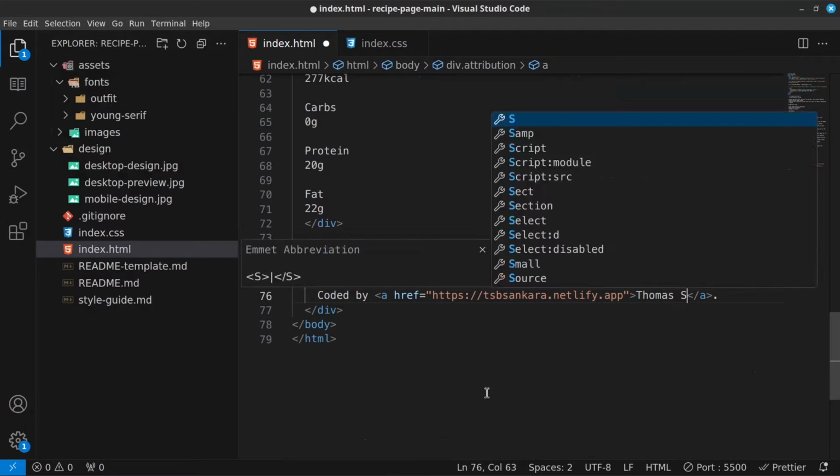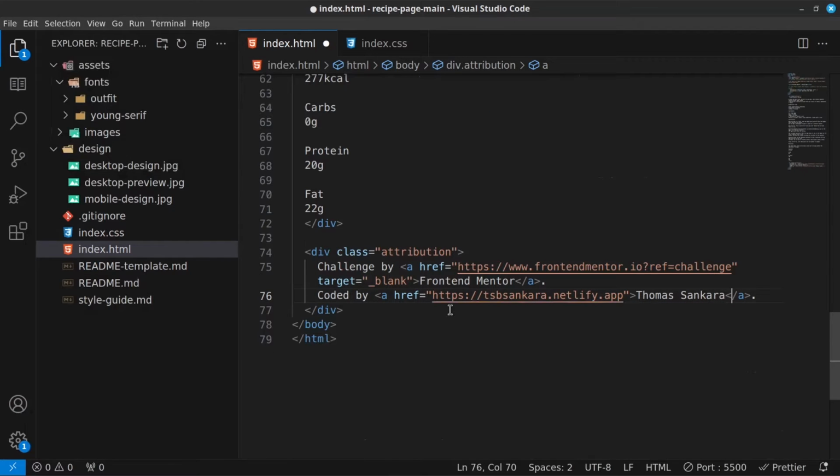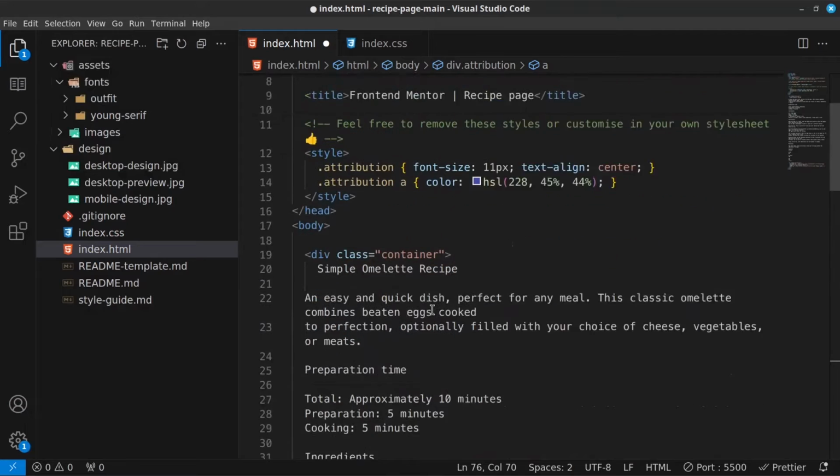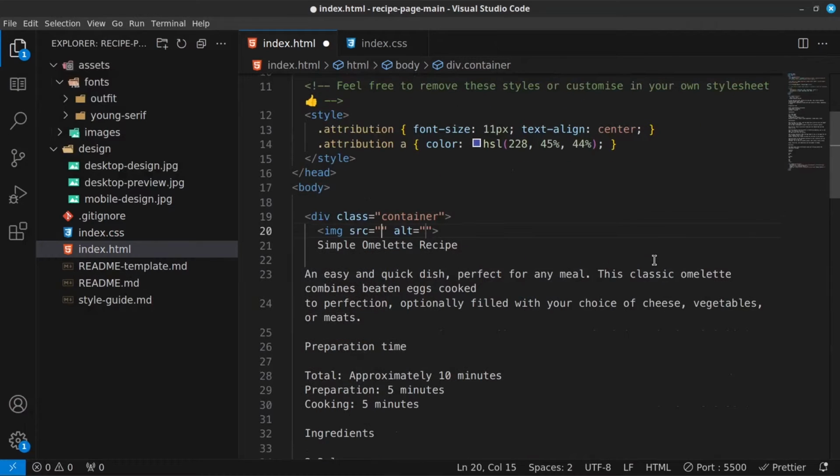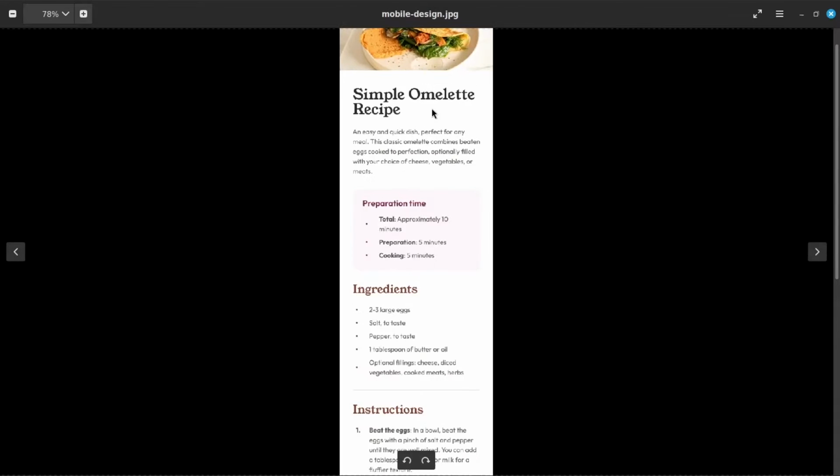Change this to my name, and then let's do the following. So above this, there is an image coming from ./assets/images/image-omelet, and then this is going to be our h1. So h1, paste it in, and then now let's take a look at this.